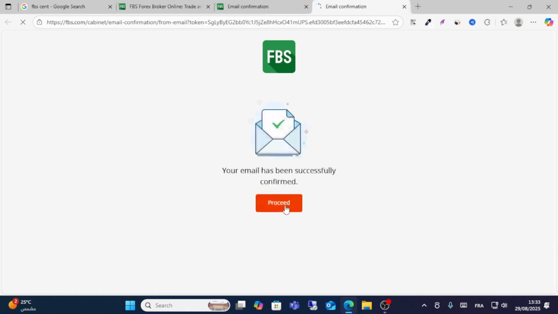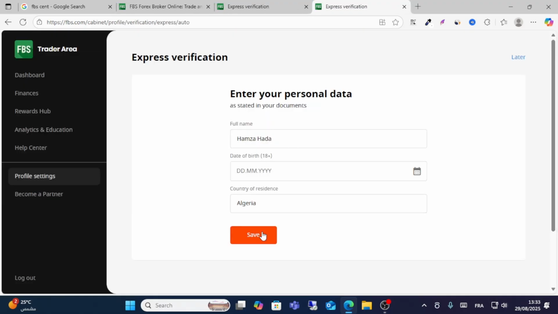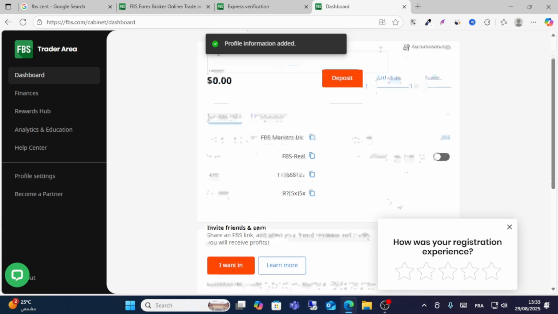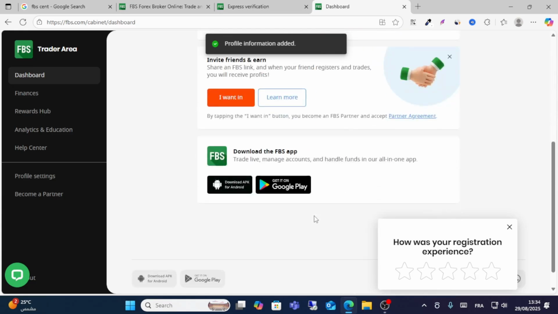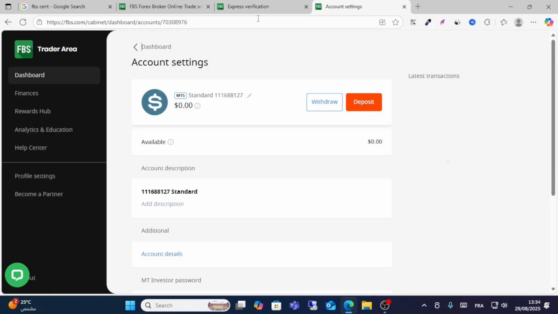And then, guys, you will see this page. Click proceed and then write all your details here, such as your information and your birthday date. When you write all the birthday data, click continue. And then your account will be successfully opened without any problems. So guys, this is how you can do it.